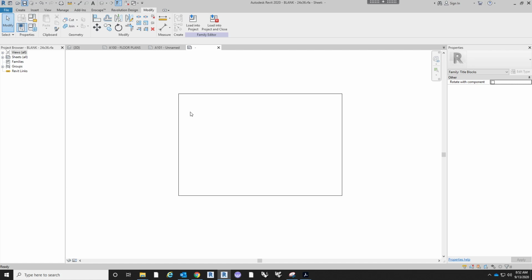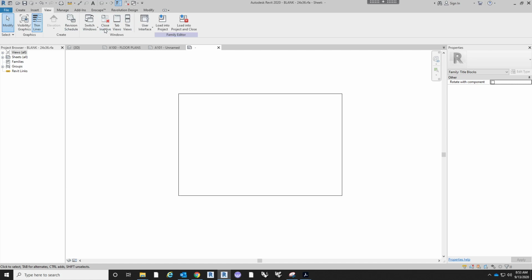Save it. The other thing too, and I don't think we've really gotten into families yet, but when you go into edit a family, you're opening a completely separate file. So if we go into view, and let's just close inactive right now, just so we have two. If you do switch windows, right now we have the blank 24 by 36 Revit family open, as well as the Contemporary House Revit project open.